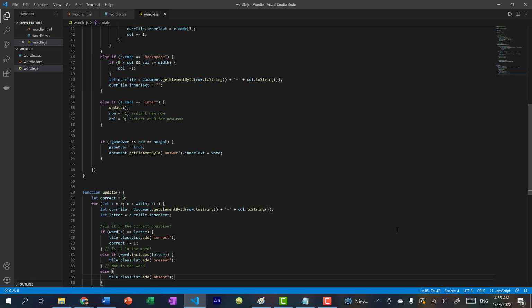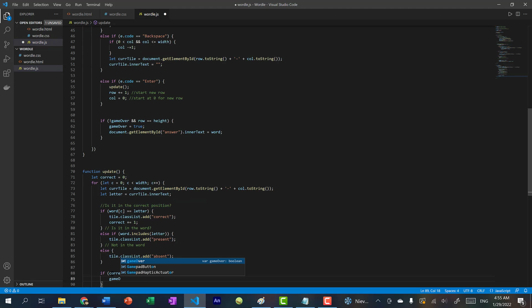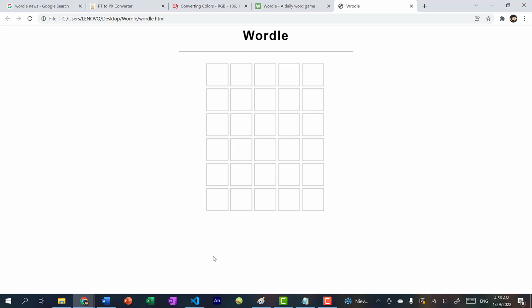Okay. And finally, we also want to update game over in case the user happens to guess it before this condition, where row equals height, before they use up all their attempts. So another way for game over to happen is when they guess it correctly. So if correct is equal to the width, then game over is true. All right, and I think that's it for the implementation. If we refresh, we can put apple.